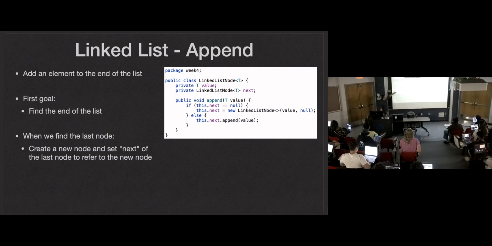So with append, we need to get to the end of the list first. So if we call append and this.next is null, that's always our way of checking if we're at the end of the list. So if this.next equals null, we are at the end of the list already, and we can insert this value at the end. This.next, instead of being null, we're going to set it equal to a new linked list node with the value we're inserting, and next of null to indicate that that's the new end of the linked list. So we updated the end of the linked list to a new linked list node with the value that we appended. And if we're not at the end of the linked list, we hit our else, and we make our recursive call.